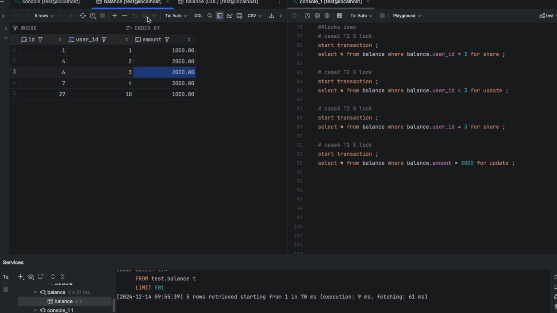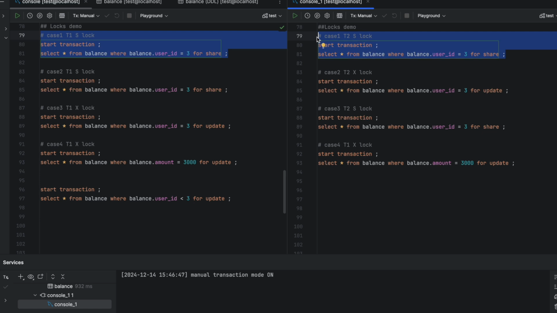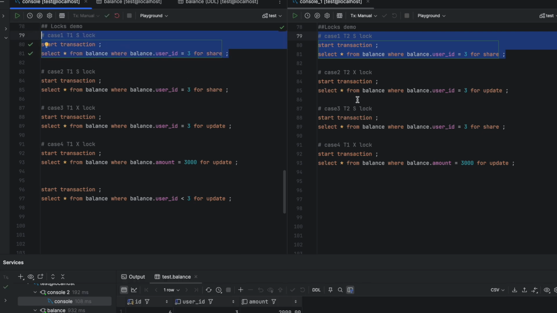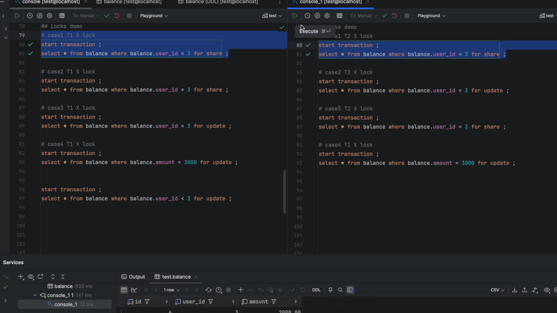Case 1. If T1 holds an S lock on a row, and another transaction T2 wants to have the S lock and read the same row, the S lock will be granted immediately. In other words, multiple transactions can hold a shared lock on the same row, so they can all read them at the same time without any issues.